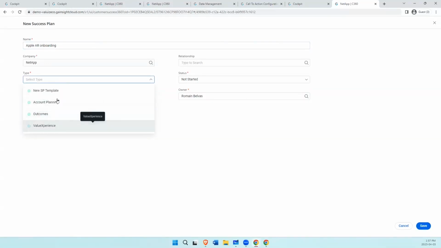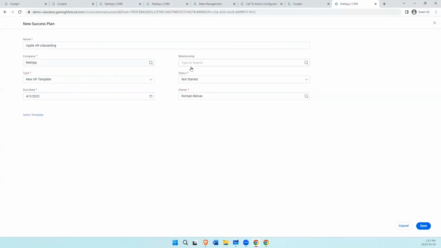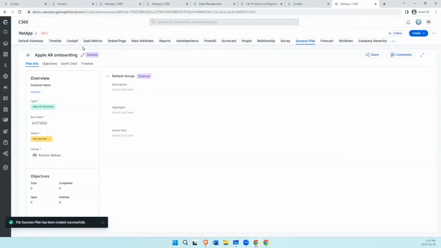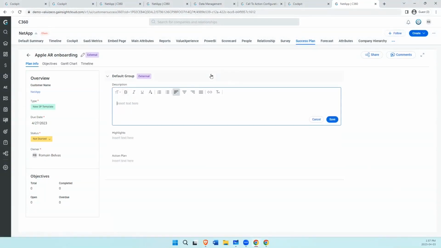The type will be, I'll just create a new success plan here. And the due date will be something in the future, and save that. I'm not going to load anything in advance. This is what the success plan would look like. So you'd have description and highlights. This is where you probably want to add information about the value-based outcome you want to achieve with that success plan. This is where the information will be.